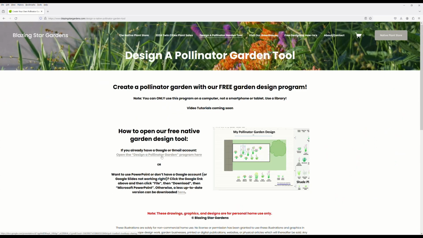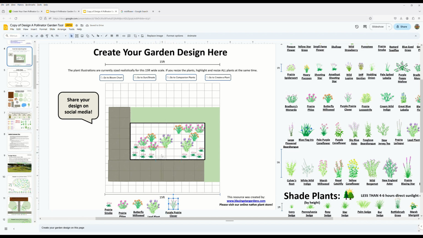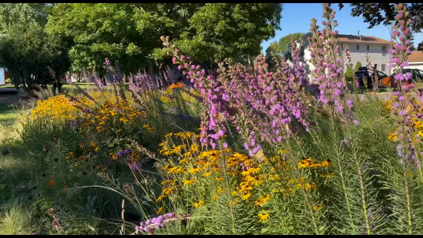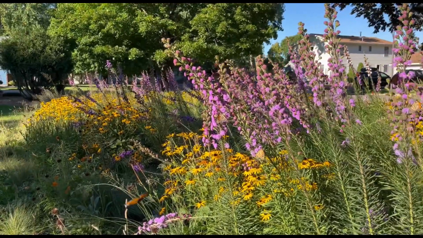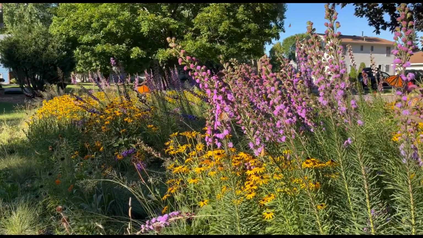In this video, I'm going to show you how to use our garden design tool to create a native pollinator garden. We created this garden tool both for beginners and experts. You'll be designing with beautiful pollinator plants that are native to North America. When you design with native plants, you never have to wonder if you're planting the right thing. All of these plants help pollinators in some way, even the grasses.